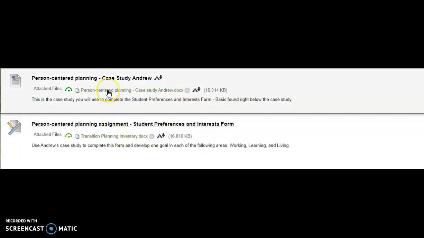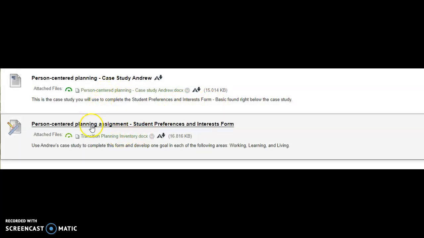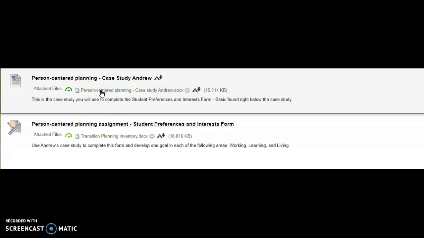Okay, so let me show you the case study. And again, remember, you can also find the case study if you click here. There will be a docx that you could click on as well. But let me show you this case study.